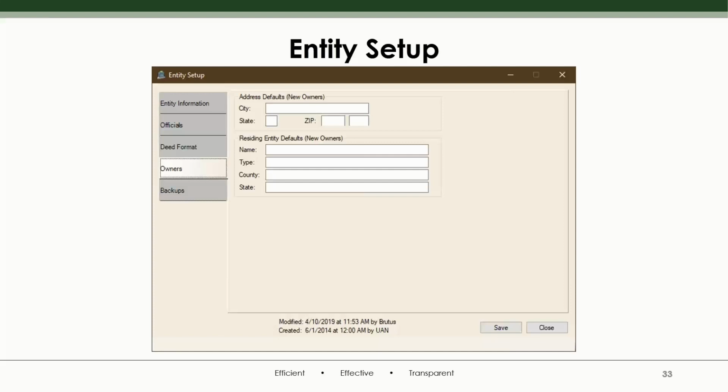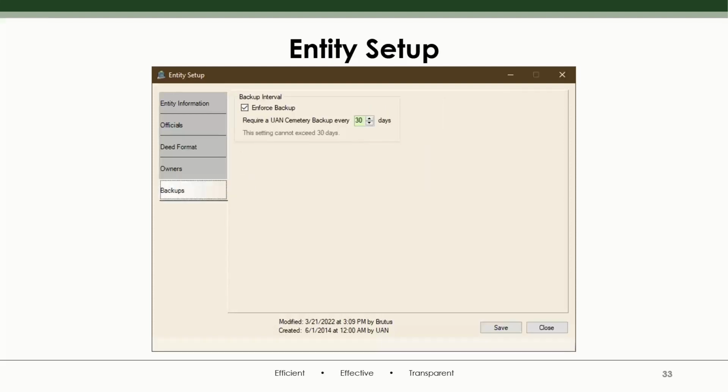Then we can have the owners, which will be the default, which of course for us is just Buckeye, Ohio. And then lastly, backups. The UAN software itself enforces backups. The cemetery software does not. However, we do recommend that you select the enforced backups and do some type of backup every few days, especially if cemetery is not used that often. We do get calls from people who will be using cemetery maybe once a month or even less frequently. In those cases, you'd want to do a backup each time that you go into the cemetery program.